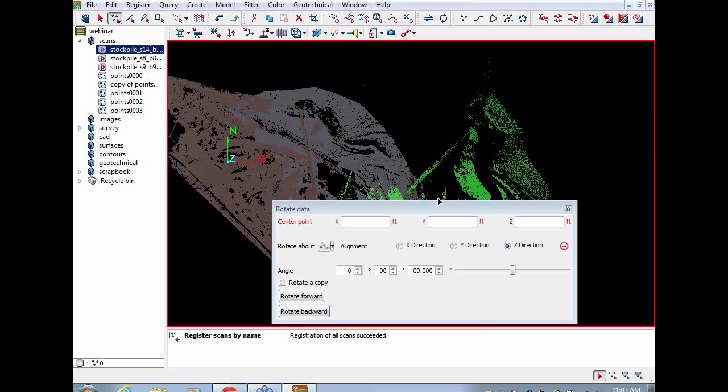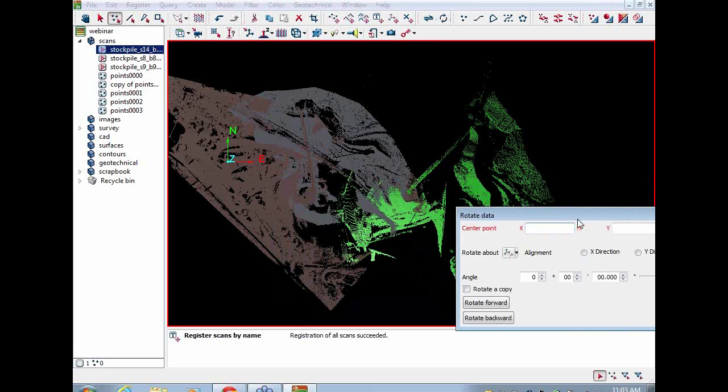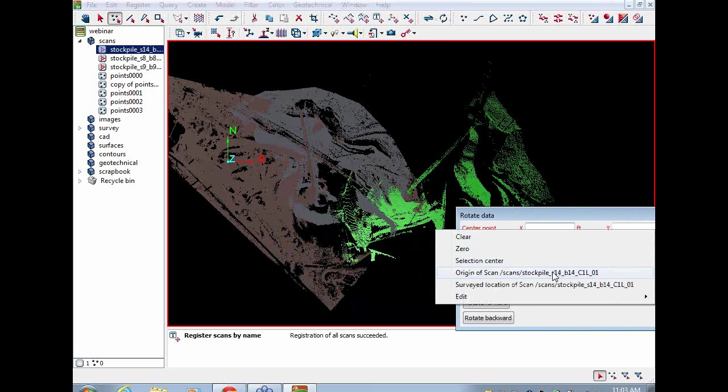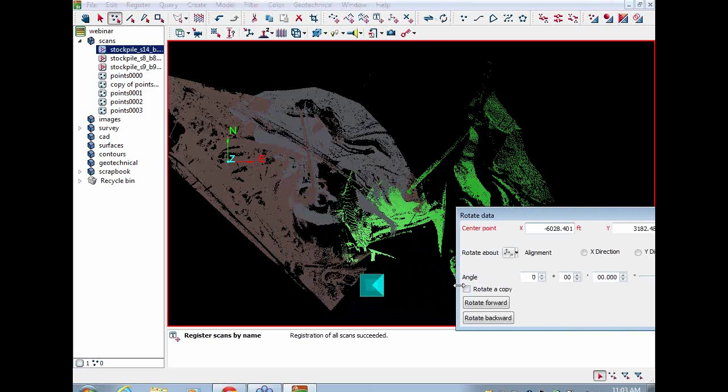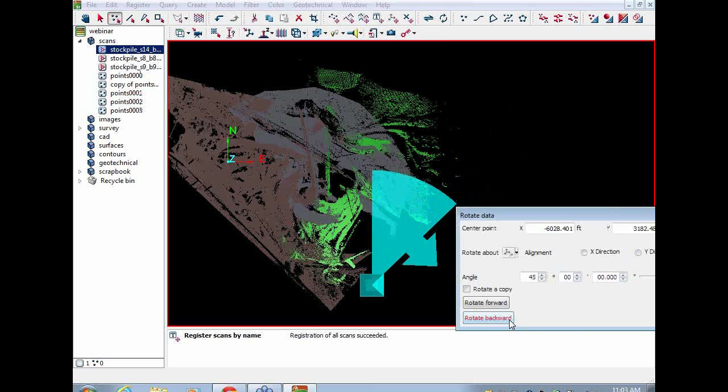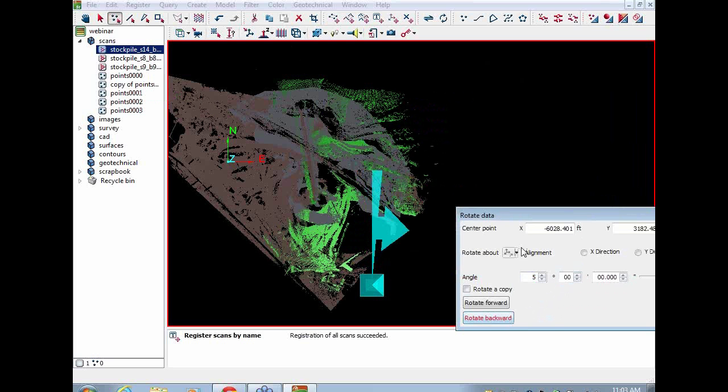I left the back side out on purpose just so I can illustrate how easy correcting something like that can be. We rotate about the origin of the scan, since that is our known point, and then we merely rotate the data. We don't need to get it perfectly accurate, we just need to get it close, and then we will allow the software to take over from there.